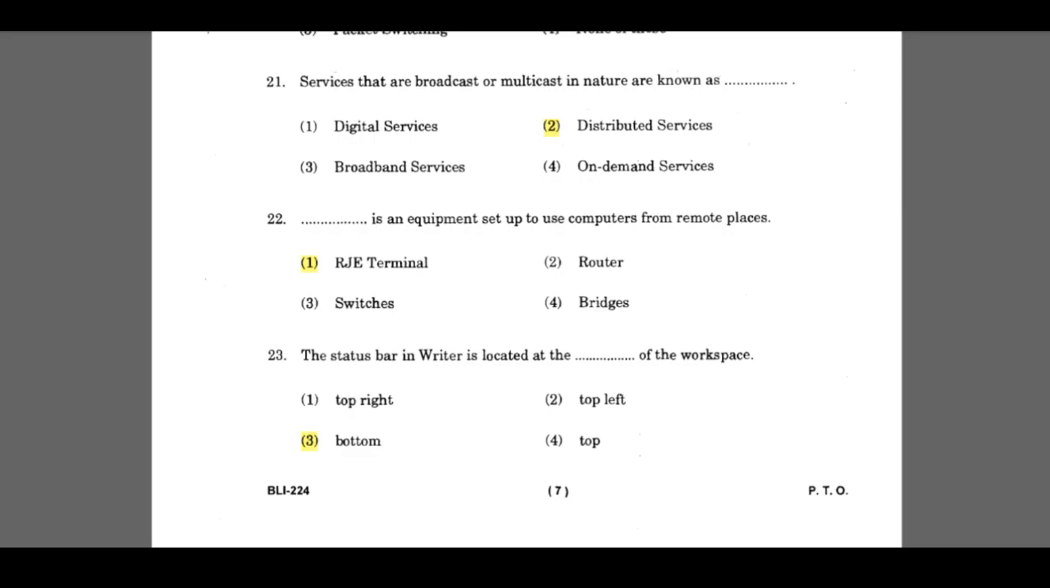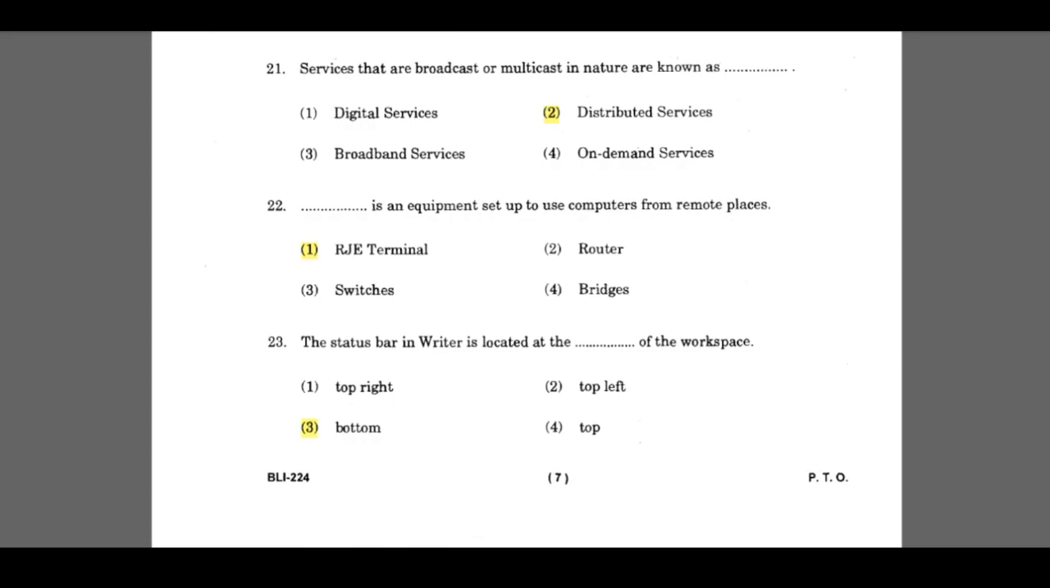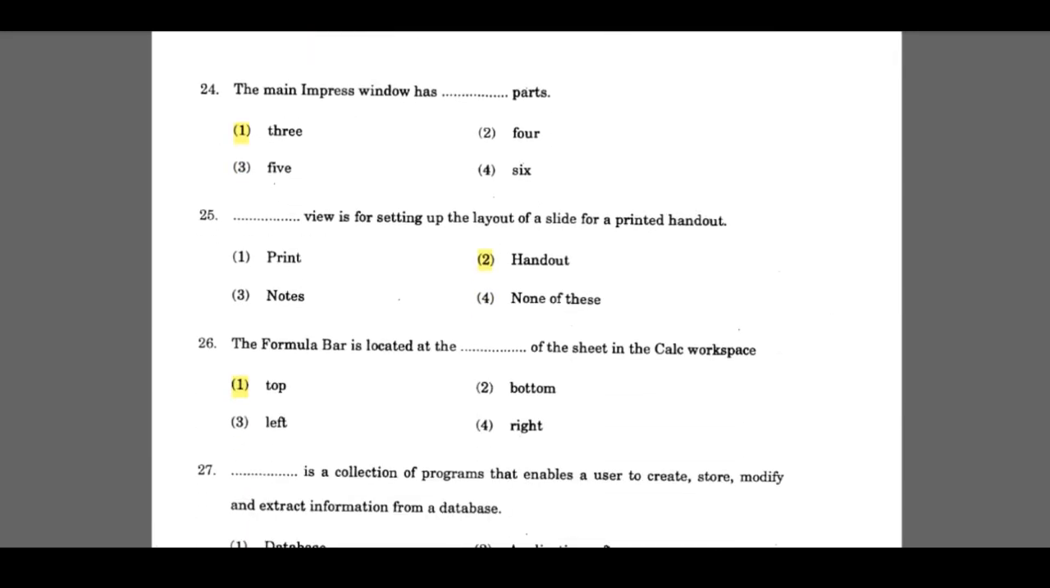23. The status bar in Writer is located at the dash of the workspace. Bottom. 24. The main Impress window has dash parts. 3. 25. Dash view is for setting up the layout of a slide for a printed handout. Handout.